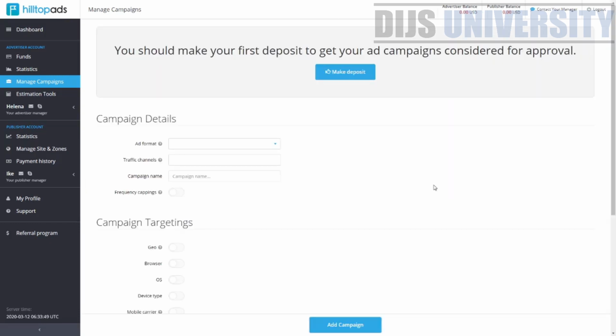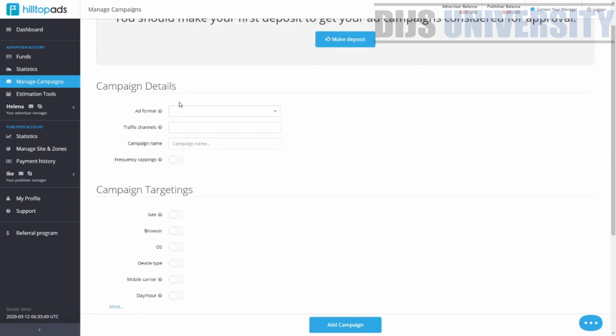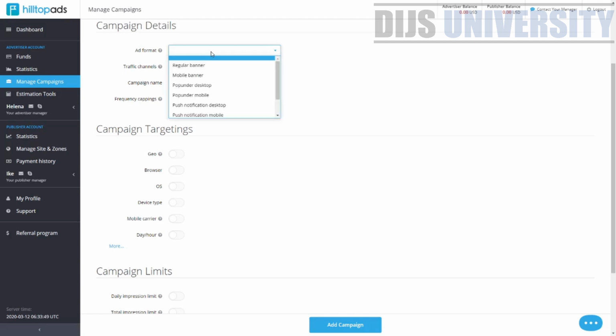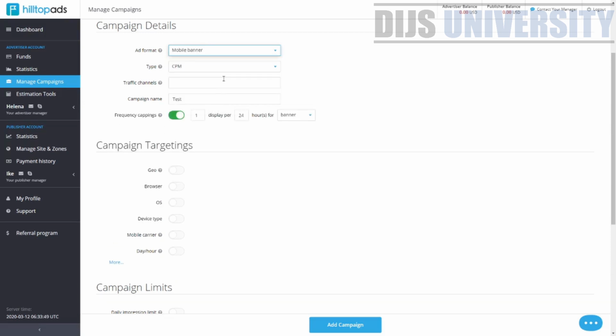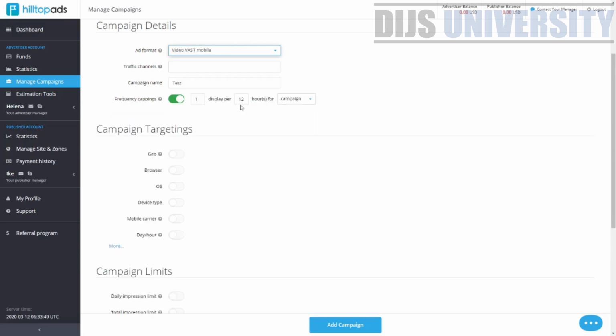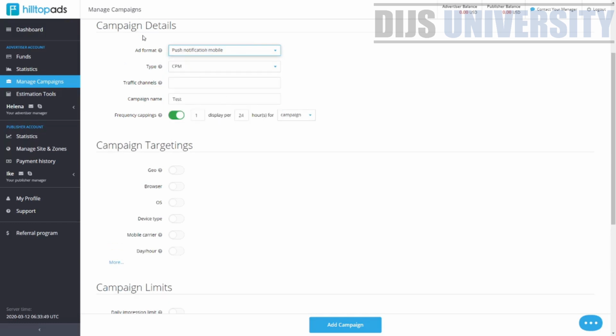So basically this is how you create a campaign. When you add a campaign, you need to make a deposit. I'm not going to make a deposit yet. So over here are the campaign details. Before you can name the campaign, let's just name the campaign test, for example. The traffic channel depends on your ad format. So there's regular banner, mobile banner, pop-under. When you change this, a lot of things actually differ over here. You can see. So let's go ahead to our push notification mobile. The type of traffic can be CPM or CPC.